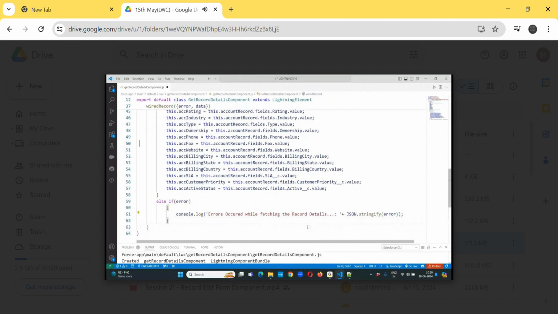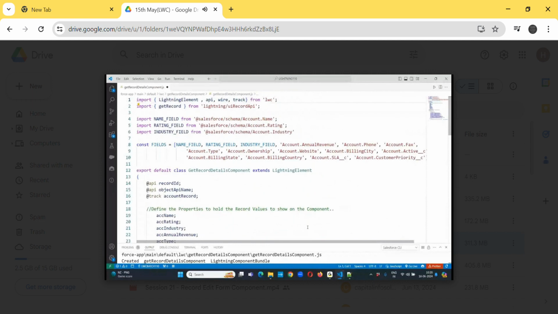Now we are collecting each and every field value and storing these field values inside my variables. Once the values are available, you can show them in your lightning web component wherever you want, by using lightning card or lightning input field. It's your choice, depending upon the business requirement. Now let me save this code. My code has been saved and deployed to my Salesforce org.